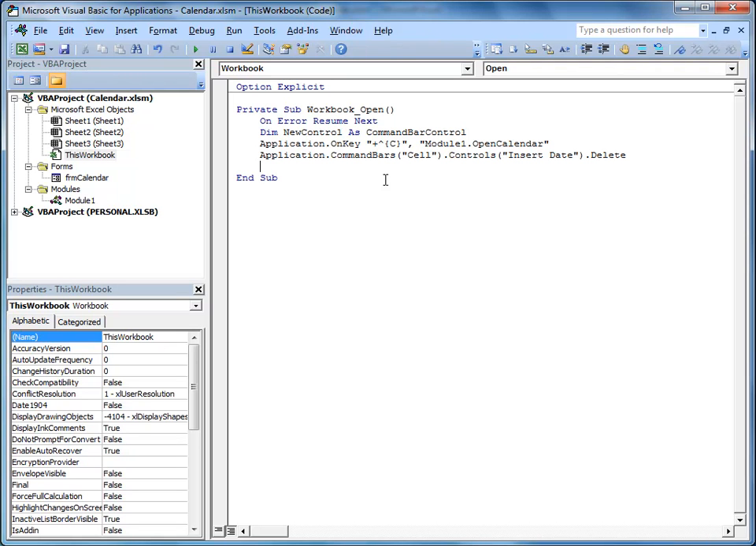If it's not there, you would normally get an error at that point, which is why I've got on error resume next. So we try to remove it. If we can't, doesn't matter.